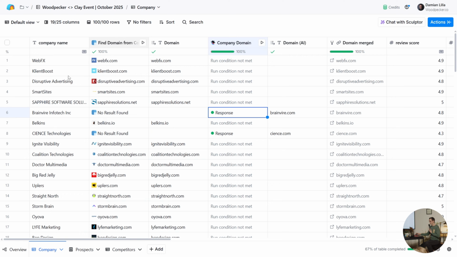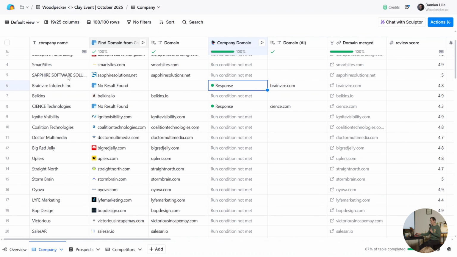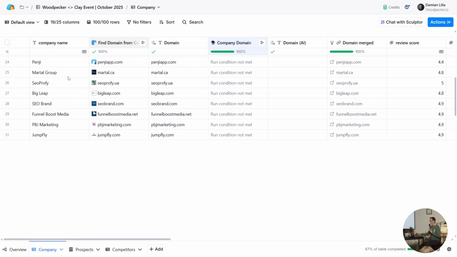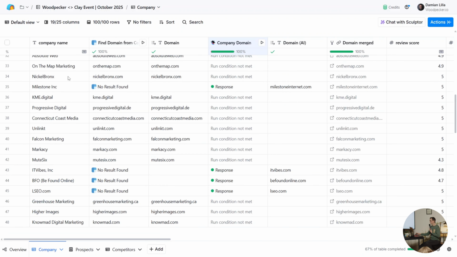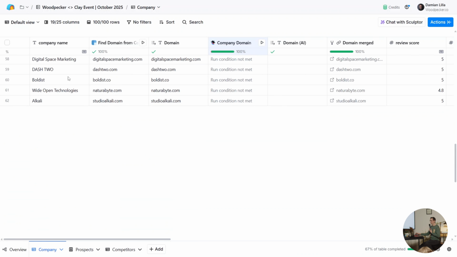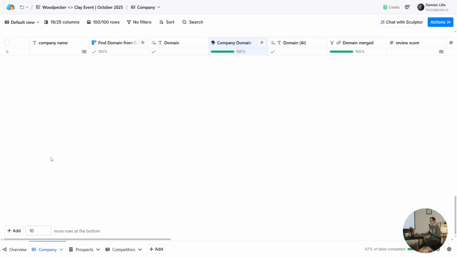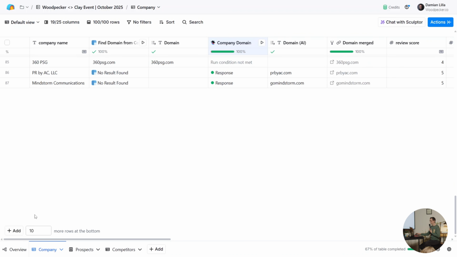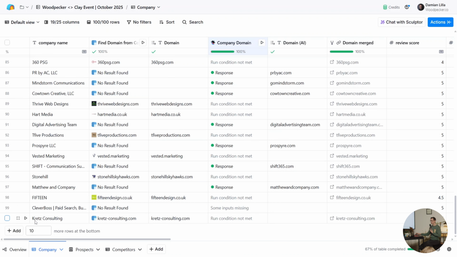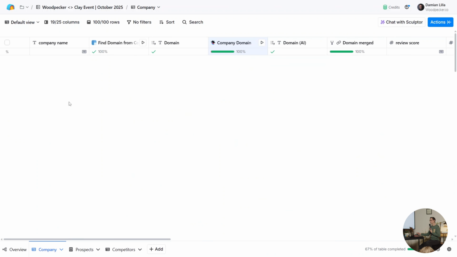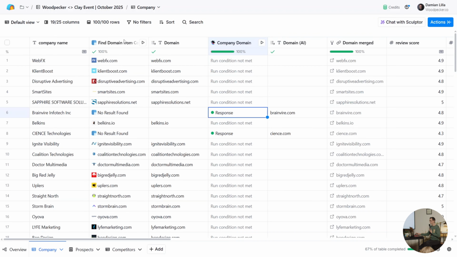Okay, so we have a table with companies. This is an example table, and it's a list of about 100 digital agencies from the US. On the left side, you have the name of the company. Because we scraped that list, we don't have the websites. So the first thing you can do here in Clay, for instance, is to find the company website.